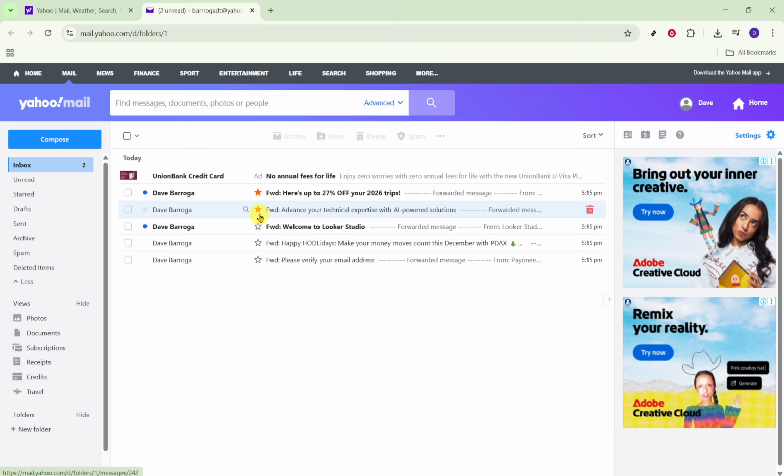If you don't immediately see the star, make sure your browser window is wide enough or that you're in the standard message list view, not a compact view that hides certain icons.